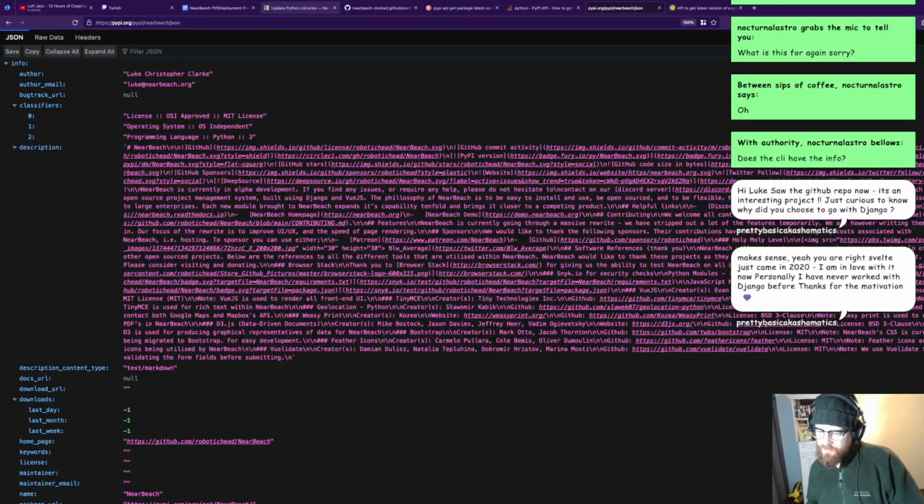Makes sense. Yeah, you're right. Svelte just came out in 2020. I'm in love with it now personally. I have never worked with Django before then. Yeah. Highly recommend just jumping onto it. If you've ever worked with Python and stuff like that, essentially that learning curve is pretty much gone. Because you know how to set up a virtual environment, you know how to do this, you know how to do that, so a lot of it's literally just following instructions and being like, okay, cool, that's how you do this, that's how you do that.